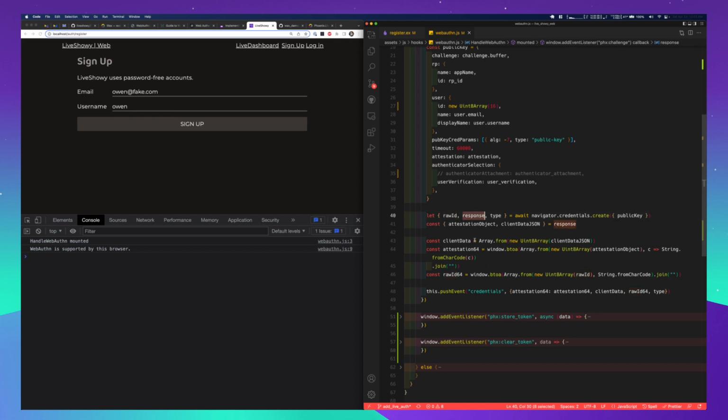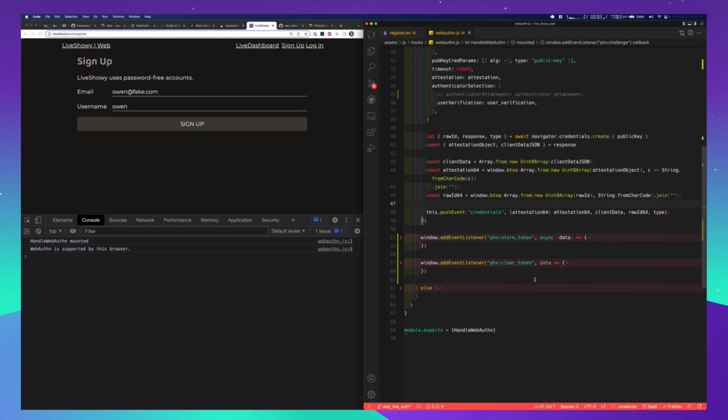This response has to go through, we have to jump through some hoops before we can send this back to the server. So we're going to be a little bit hand wavy here, just doing some things so that the server can understand what was done on the client.